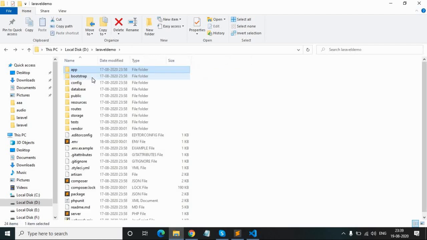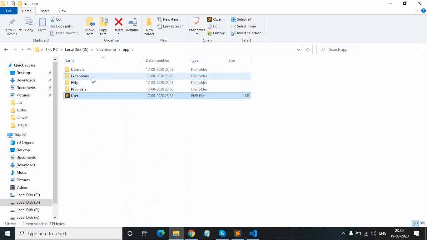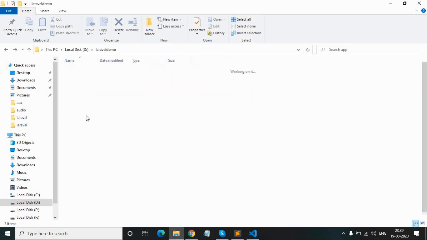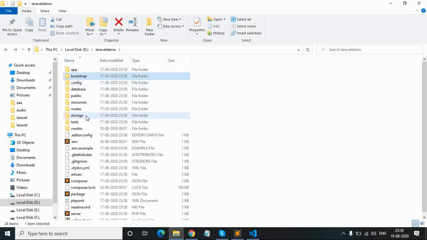And inside the app folder you can create all your models. Like here you can see there is one model, User. You can create more models here according to your project. Now we will see the bootstrap folder. This folder includes all the bootstrap related files.